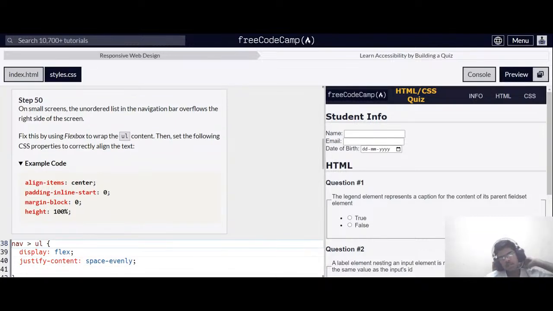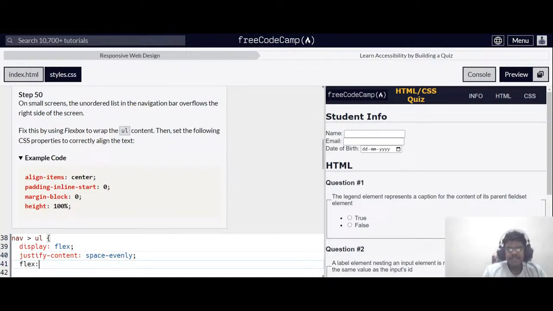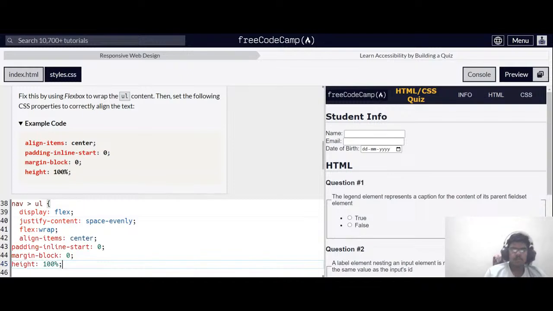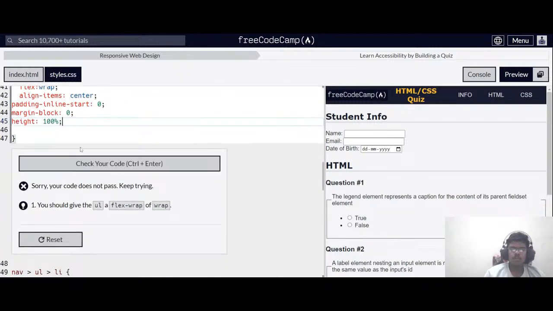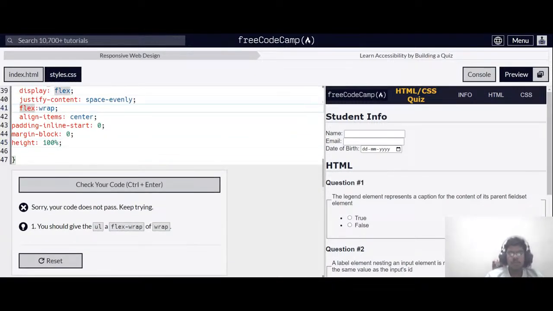On small screens, the unordered list in the navigation bar overflows the right side of the screen. Use flex wrap. It's flex wrap, right? Flex wrap of wrap.